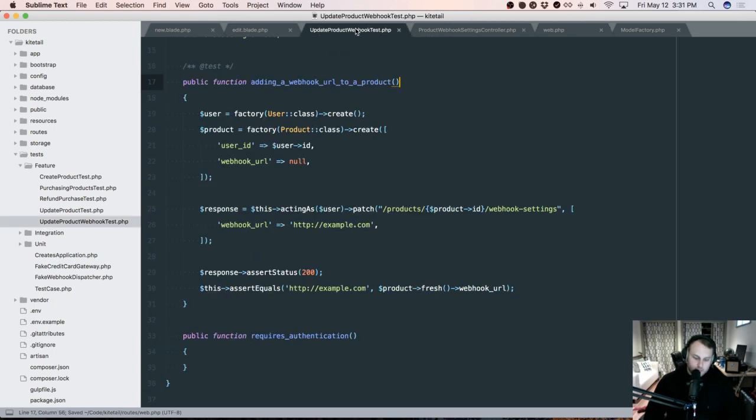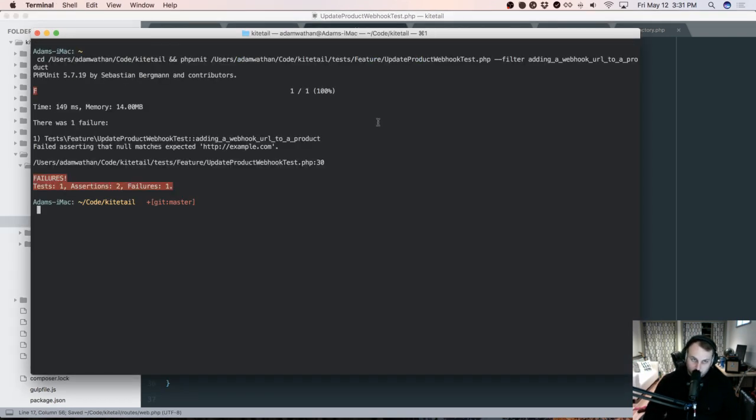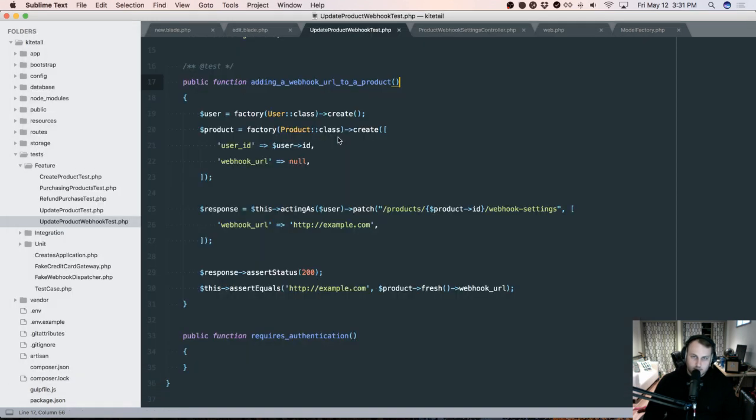Okay, tests. Failed asserting that null matches expected http example.com. So it didn't get updated.